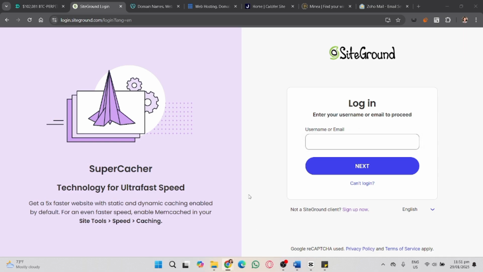And that's it. That's how you register a domain in SiteGround. It's a simple process, although I can't show you directly the process. I hope you all understand.